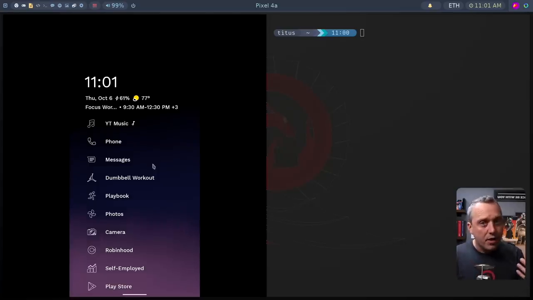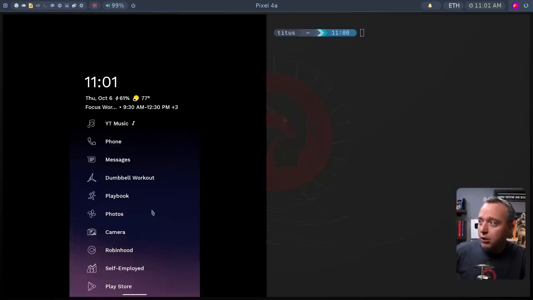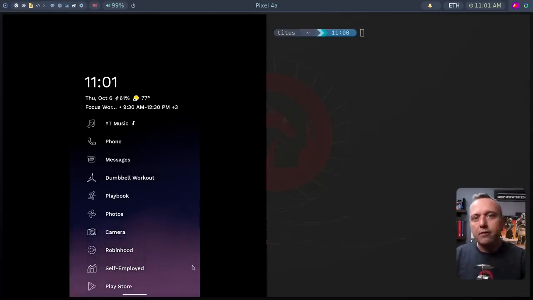but also have all the things I need, because you can see I like music, I like phone, I like messages, dumbbell workouts, Playbook is actually another workout app, photos and camera, some financial apps, and then obviously ride sharing stuff if I'm visiting somewhere. There's certain things that I need, but there's other things that are just awful about smartphones. So let's get into that.